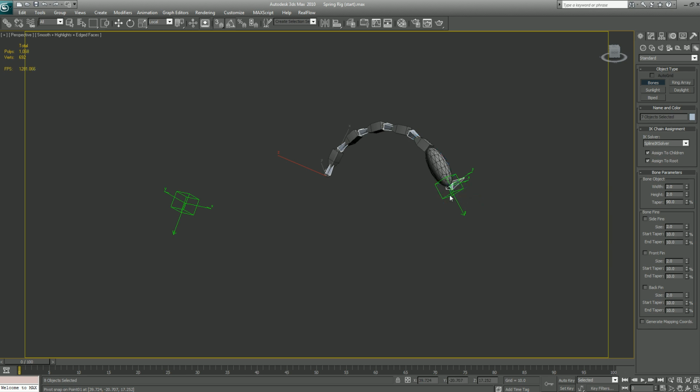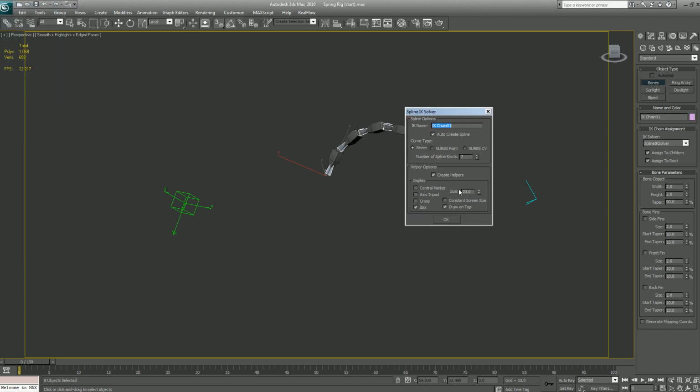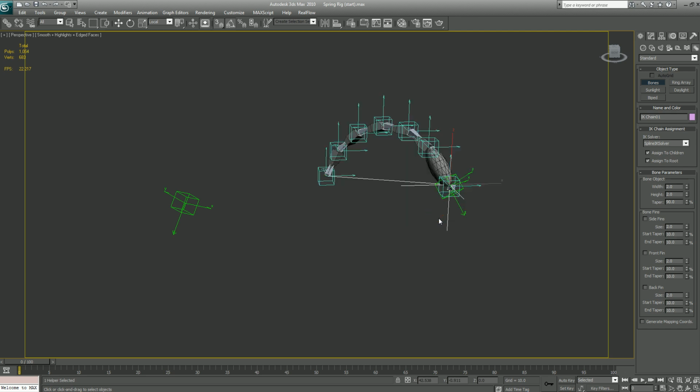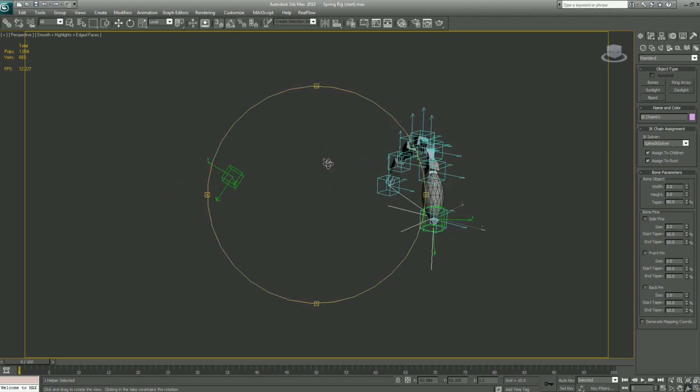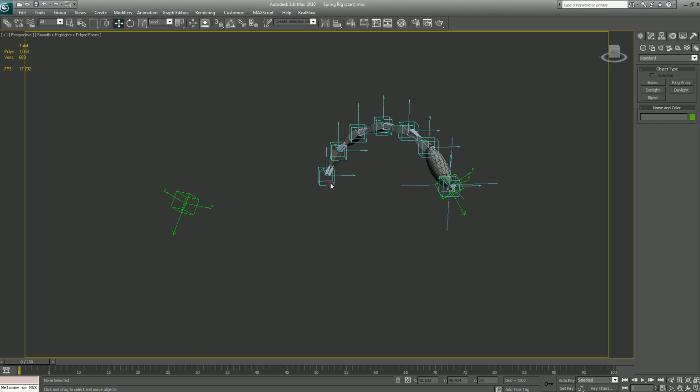And once you get to the point helper here, just right click and you get this little dialog box. Box, axis tripod. Let's say 10 is fine. Just click OK. And this is what we have. There's nothing special to this right now. Hit S on your keyboard to turn off snap. Right click to get out of the bone create.